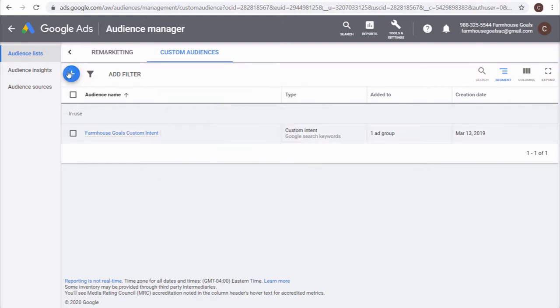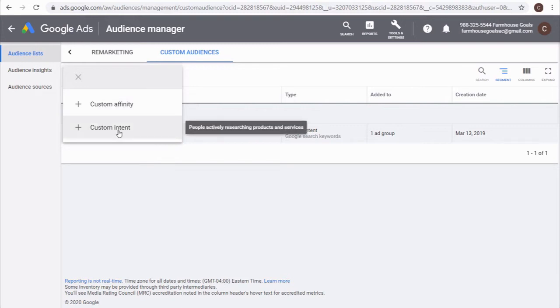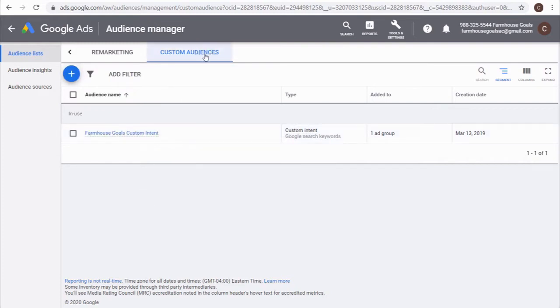I don't use custom affinity audiences too often. I don't really use affinity audiences that often for targeting because I generally don't find the best results with them. I prefer custom intent and in-market audiences, which I'll go through in a little bit. So if you want to create custom audiences here, I would highly recommend doing that just to test, just to see if you can find a custom intent audience that does help drive more leads, more sales, and more key actions on your website from your display advertising campaigns.